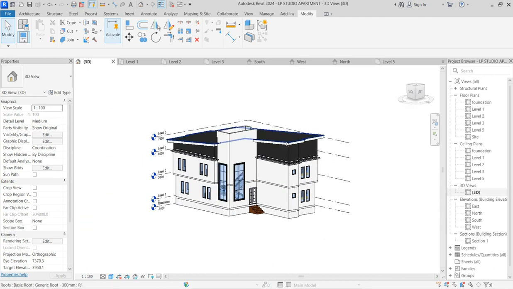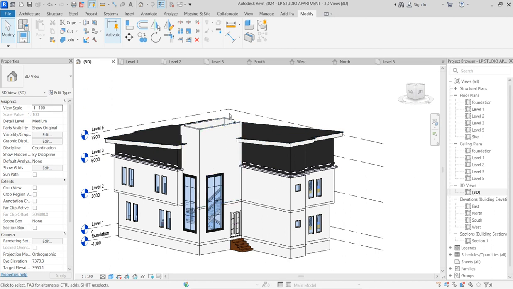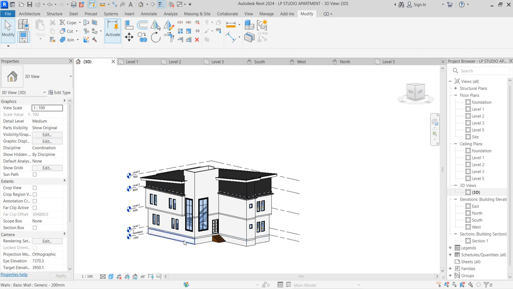The next video we are going to work in detail on this side and every other thing that we need to put in place. And you see, before that we now duplicate the whole building.